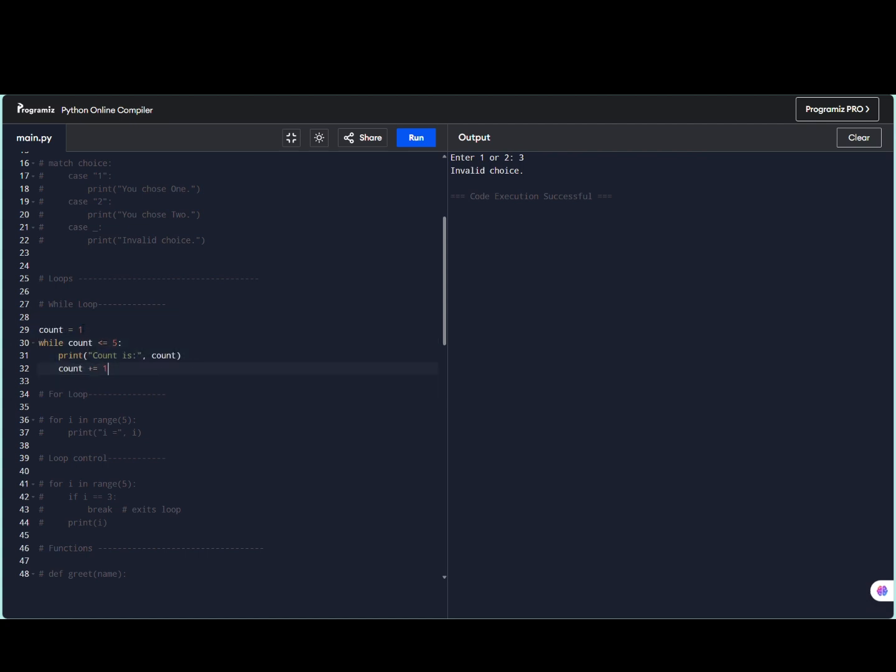First we are initializing the count variable to 1. Then we are saying that while count is less than or equal to 5, we will print "count is" count. And then we will increment count by 1. This is an assignment operator, plus equals. This basically means count equals count plus 1. If we want to write it in shorthand, we say count += 1. Okay, so let's try and run this.